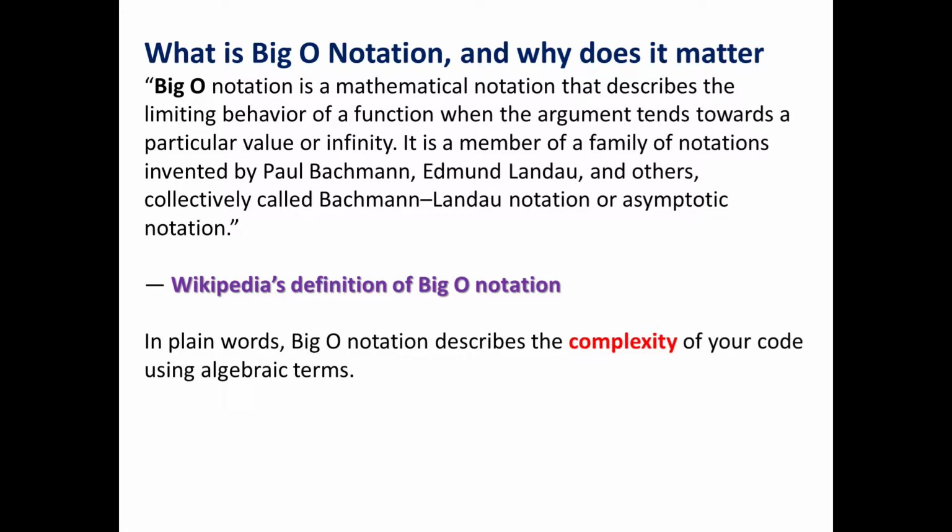This is a definition which I took from Wikipedia. In plain words, time complexity is the time which is required by your algorithm to run, and big O notation denotes how your algorithm is scaling, whether it is varying linearly, exponentially, or logarithmically. Okay, so let's see an example and try to understand how we denote this through big O.